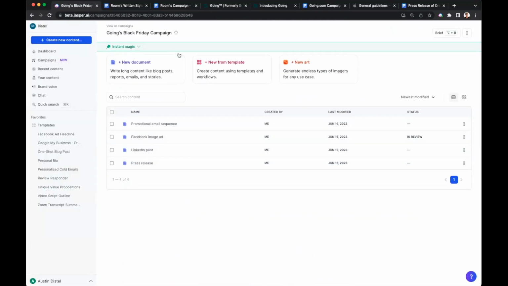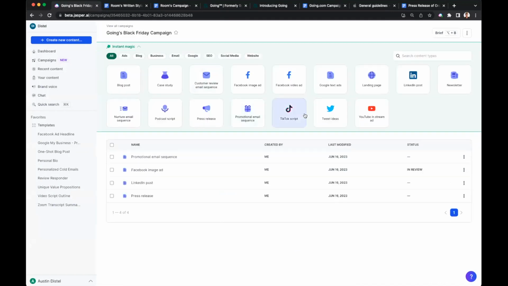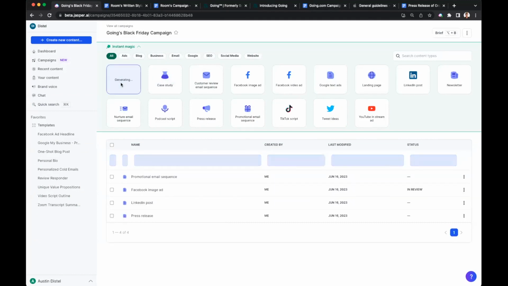All right. Now let's say that I forgot. I need to generate, let's say, how about a blog post, right? So I want to generate a blog post. All I do is use that instant magic right there. And within a click, it's already generating it. It's referencing the campaign brief and my tone of voice. And then bingo, just like that, it's going to generate the blog post.